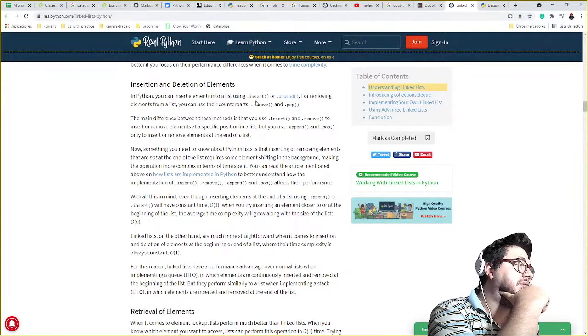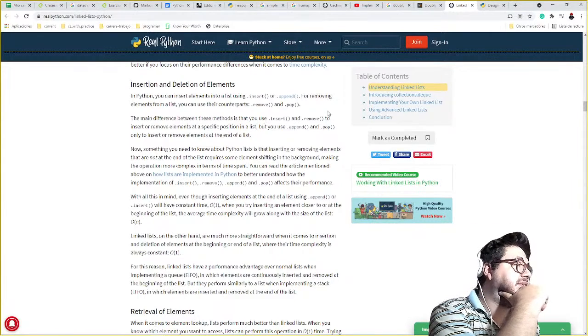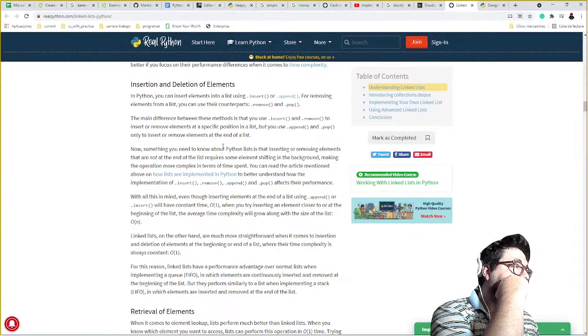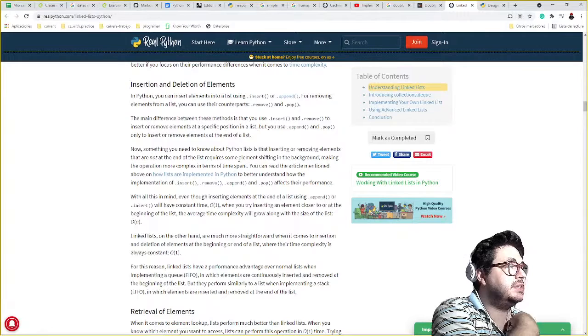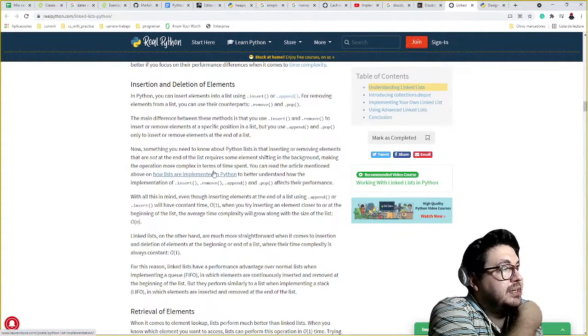You can insert into lists or append. You can use remove and pop. The main difference is between the methods insert and remove: use append and pop at the end of the list. Now, something you need to know about Python: removing items that are not at the end of the list requires shifting in the background, making the operation complex. You can read the article mentioned about how lists are implemented in Python.